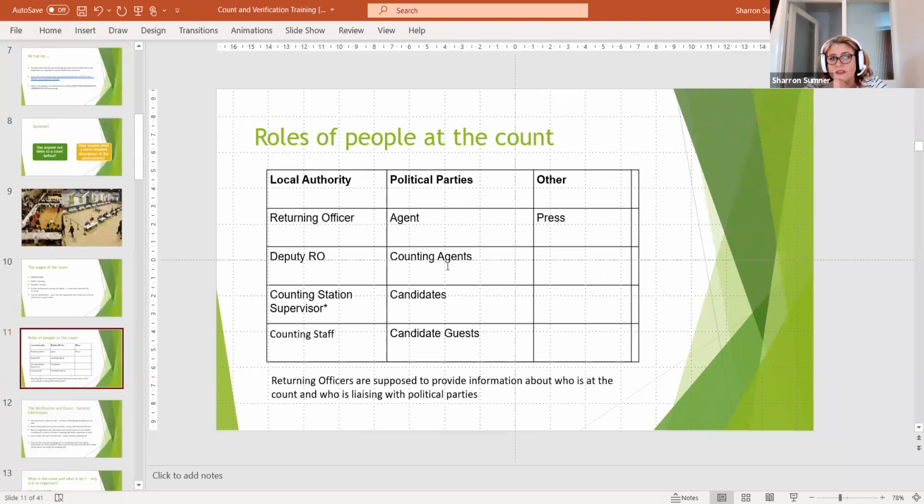Here are some roles of people that you'll see at the count. For the local authority, you'll have the returning officer, and quite usually the deputy returning officer. They're usually the ones that are technically running it. Then you've got the count station supervisor. They're a really important key person within the count because they will be looking after a number of counting staff who are actually counting the ballots and folding the ballots. And it's the supervisor that you'll have most relationship with on the day.